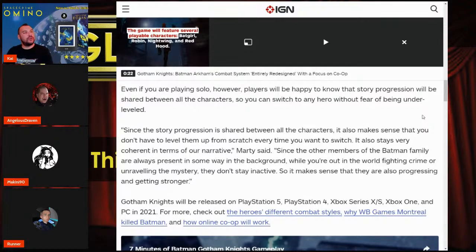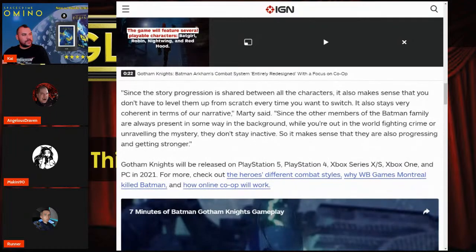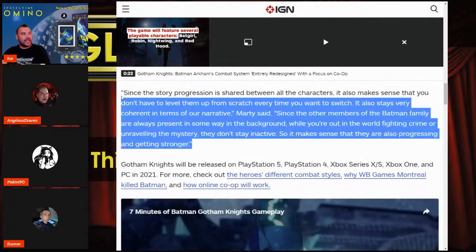Even if you're playing solo, players will be happy to know that the story progression will be shared between all the characters, so you can switch to any hero without fear of being underleveled. Oh, cool. Nice. Yeah, I like that kind of thing.